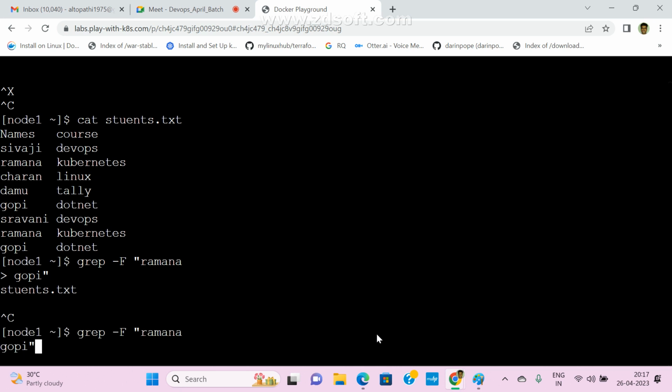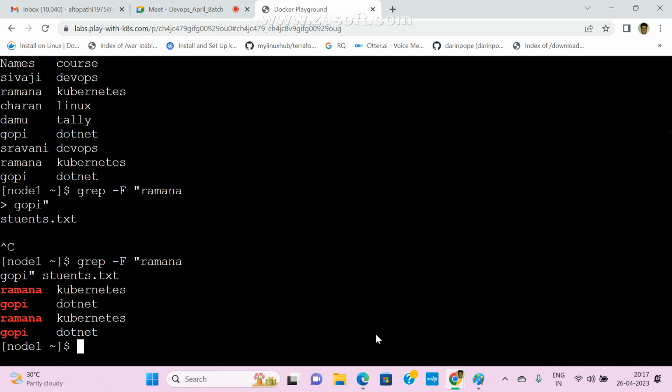Control C. So, STU, what is the name? That is a typo error. Every time you need to take STUENTS dot txt. Now see here. This is the fixed string. So if you want to find some fixed strings, this is the syntax. We need to press enter, otherwise it won't work.